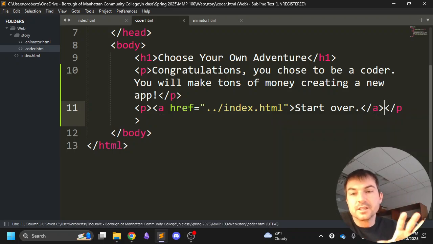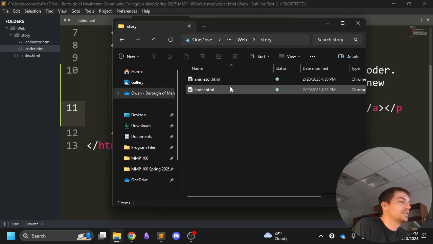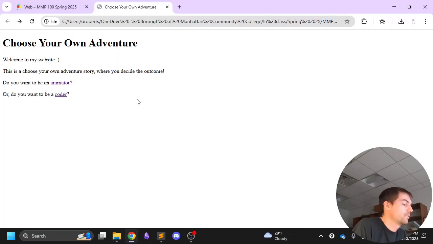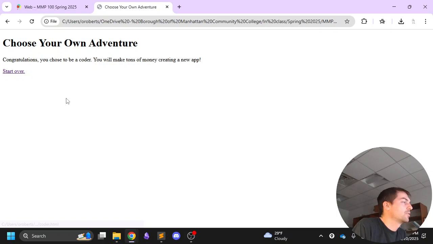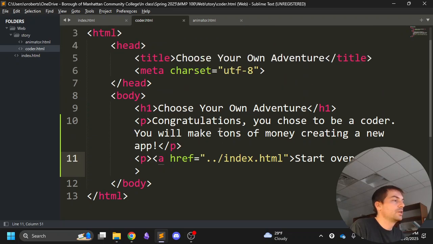So for whatever reason, this is one of the things that a lot of people really have a hard time with when they first start making a website. Hopefully this makes sense. If it doesn't, let me know and we can go over it. But now I should be able to go to my coder page, and it says, congratulations, you chose to be a coder. And then we can say start over. Okay, so that's pretty good.